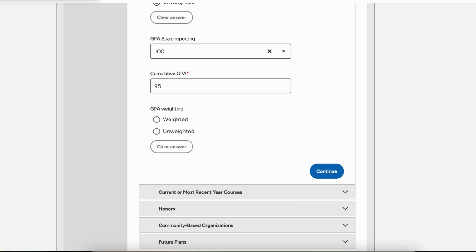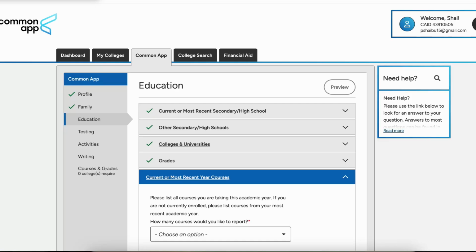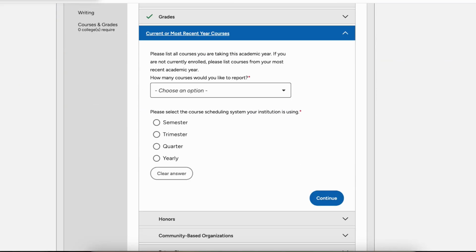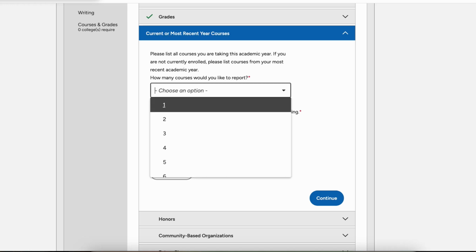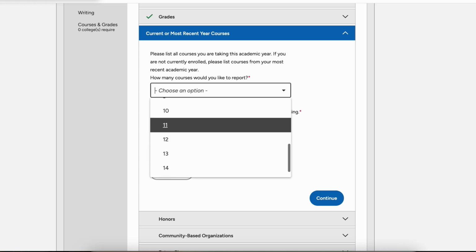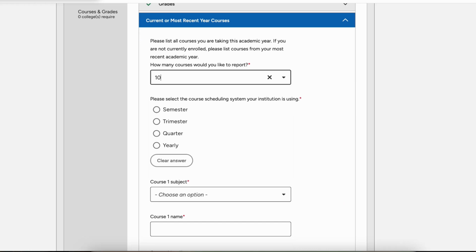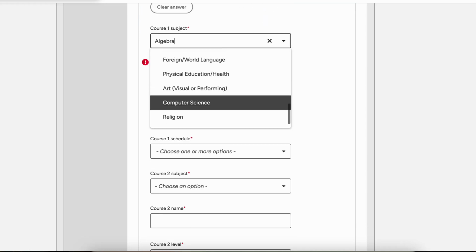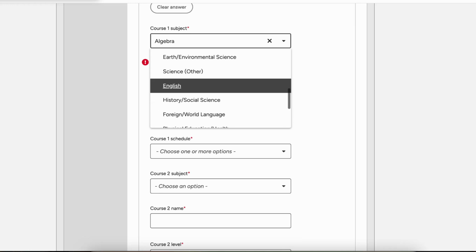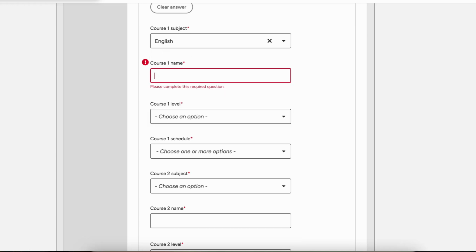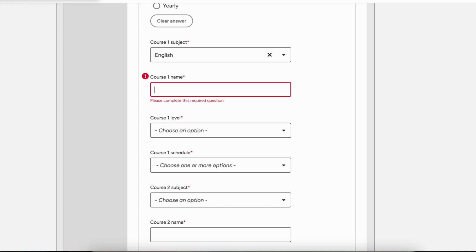So it depends. Then we can continue here, and then we have to say how many courses we want to report. So maybe 10 courses, and then the course scheduling system. In Ghana I think it's term, and there are 2 terms. So those 2 terms should be equivalent to a semester. Then you have to select the courses that you did, right? So let's say English, and then I can put the name of the course.